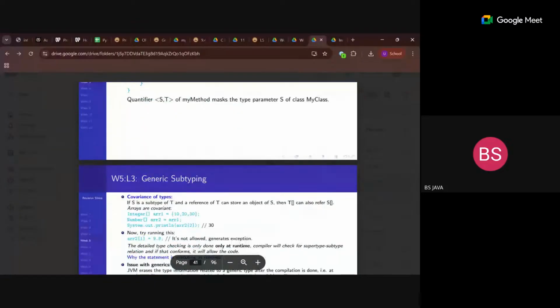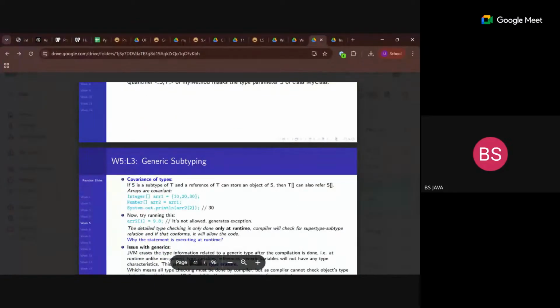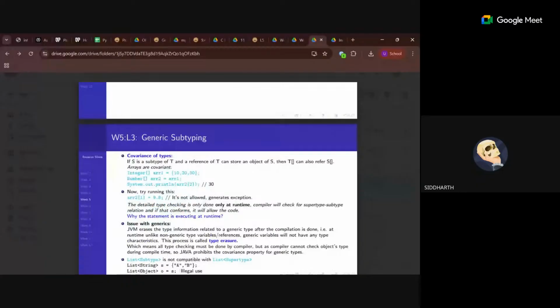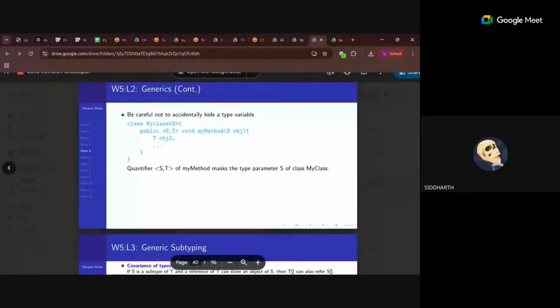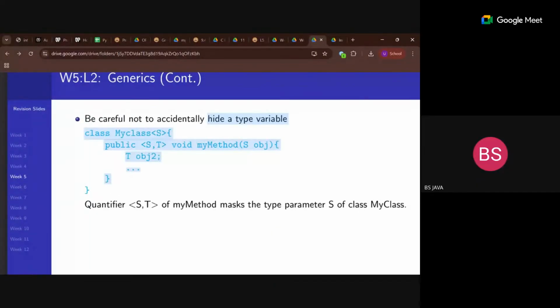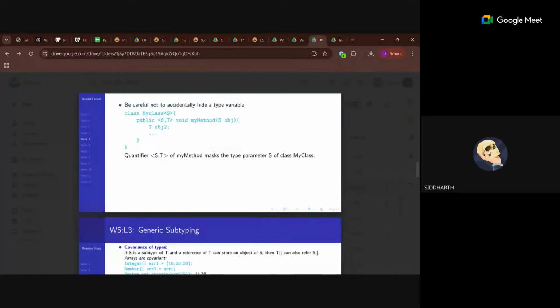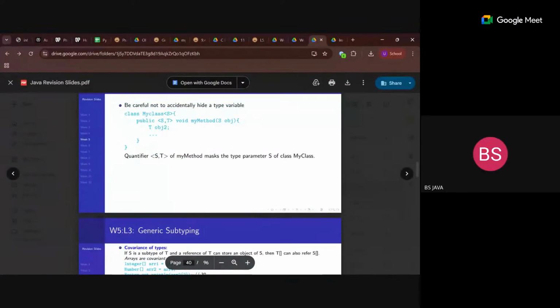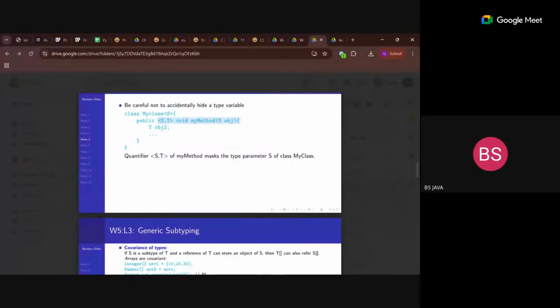Is that clear? Ma'am, the method S is different from the previous S. Here also we are using S, and here also we are using S, right? So are both different or both the same? So how it works is that S will be hidden, and whatever I'm using as S will belong only to this method.